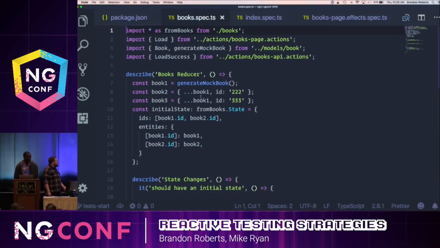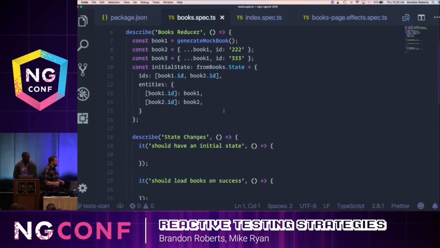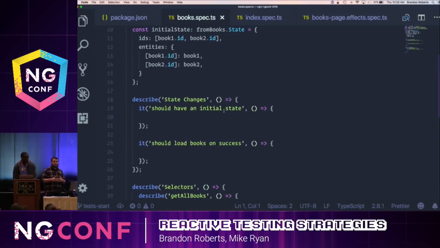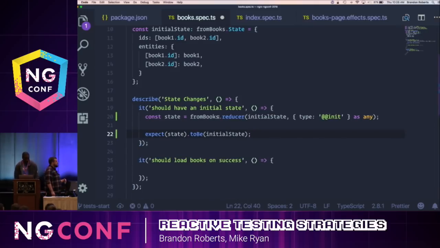And the reducer function that we want to test really has two things that we want to say about it. We want to verify that if we give it an undefined state with an action, it always returns the initial state back out to us. The second thing that we want to verify is that it'll load books on success. So let's take a look at that first test.